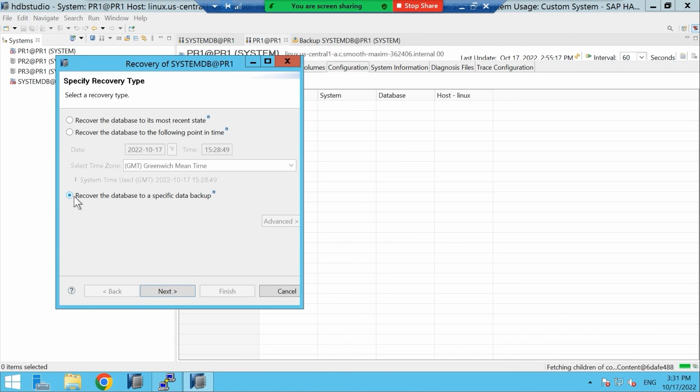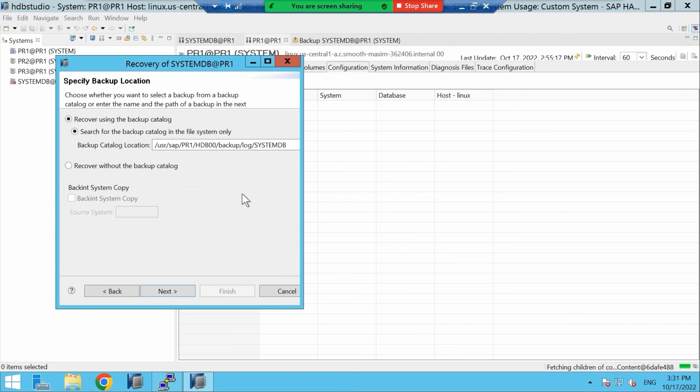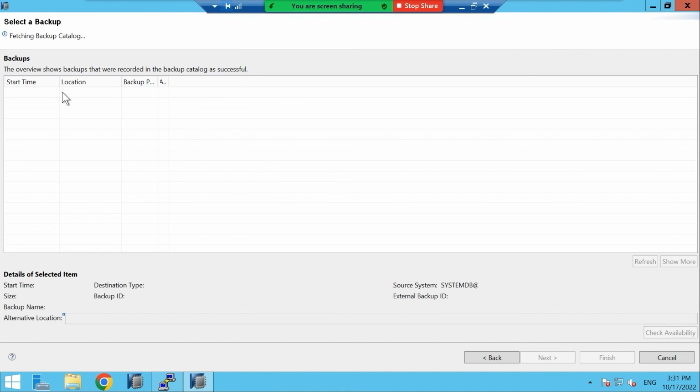Yes, sir. If I say recover the database to a specific data backup, I have a data backup, right? So I'll go with this one now. Next, the database will be recovered to the specific data backup, whatever the last data backup I have. Where I have the backup? In this location I have the backup, right? Okay. Next. Now it will read your OS level and bring your available backups. From that, you have to select the SAP HANA backup. It will bring that now.